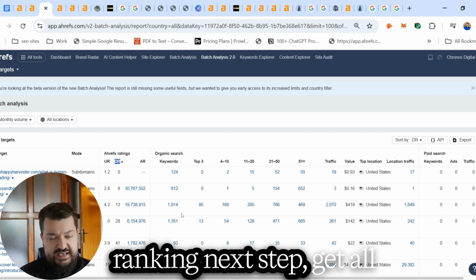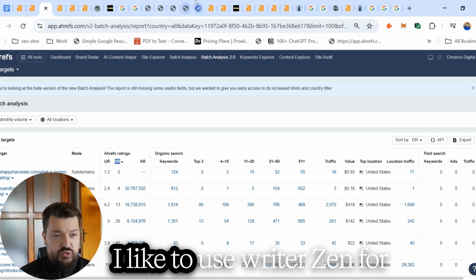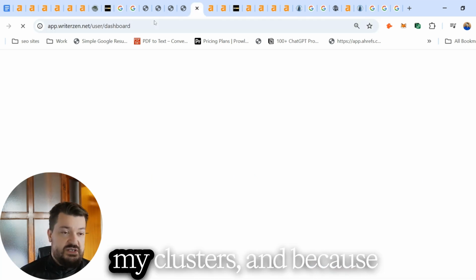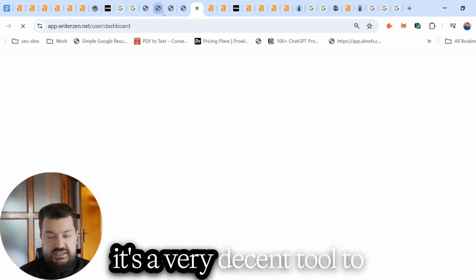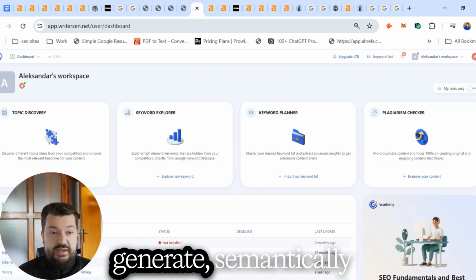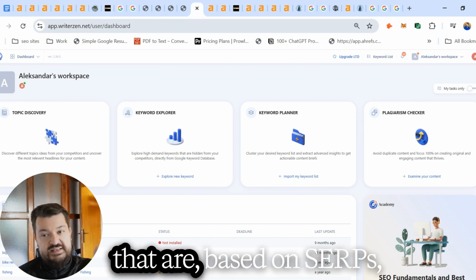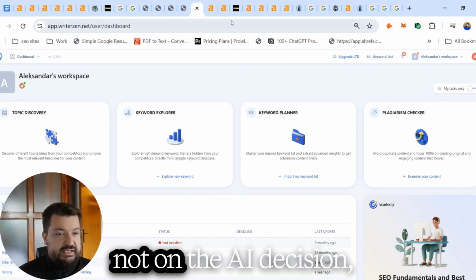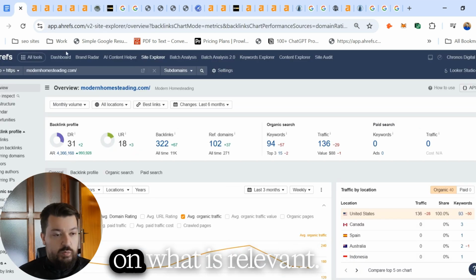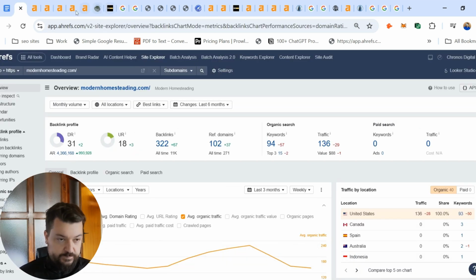Next step, get all the keywords and cluster them. I like to use WriterZen for my clusters because it's a very decent tool to generate semantically relevant keyword clusters that are based on SERPs, not on the AI's decision on what is relevant.